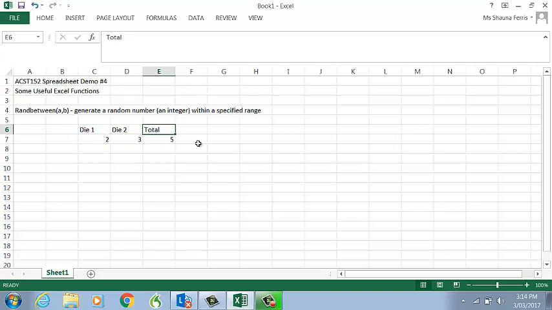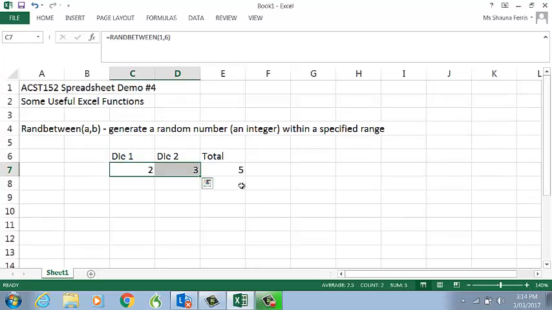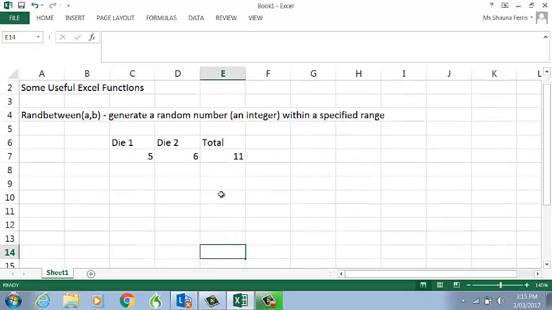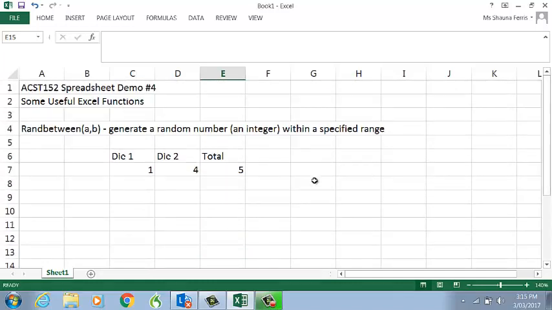Okay, now you may have noticed that these numbers here keep changing. Make that a bit bigger for you. That's because every time I refresh the spreadsheet, Excel will recalculate those numbers. That means it will generate a new random number. So if I hit space and then enter, I will get different numbers. Every time I hit space enter, I'll get a new set of numbers. So that can be a bit annoying at times.